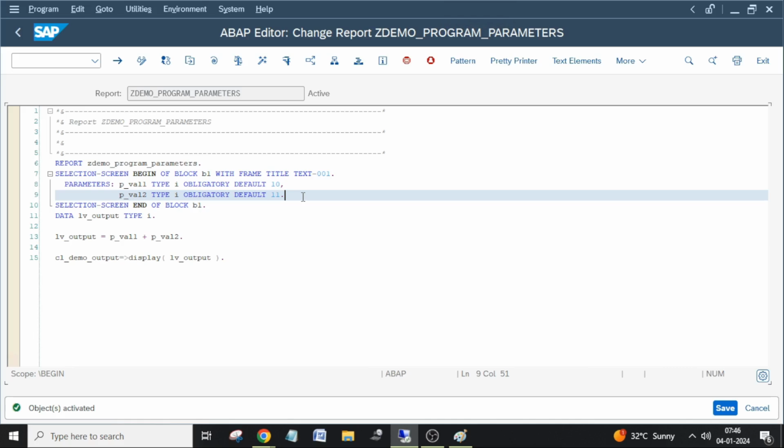Is everyone clear on this? Yes, sir. So I'll stop here for today. Tomorrow we'll work on a few more conditions, or we'll directly jump into the data dictionary where we create the tables. Okay.